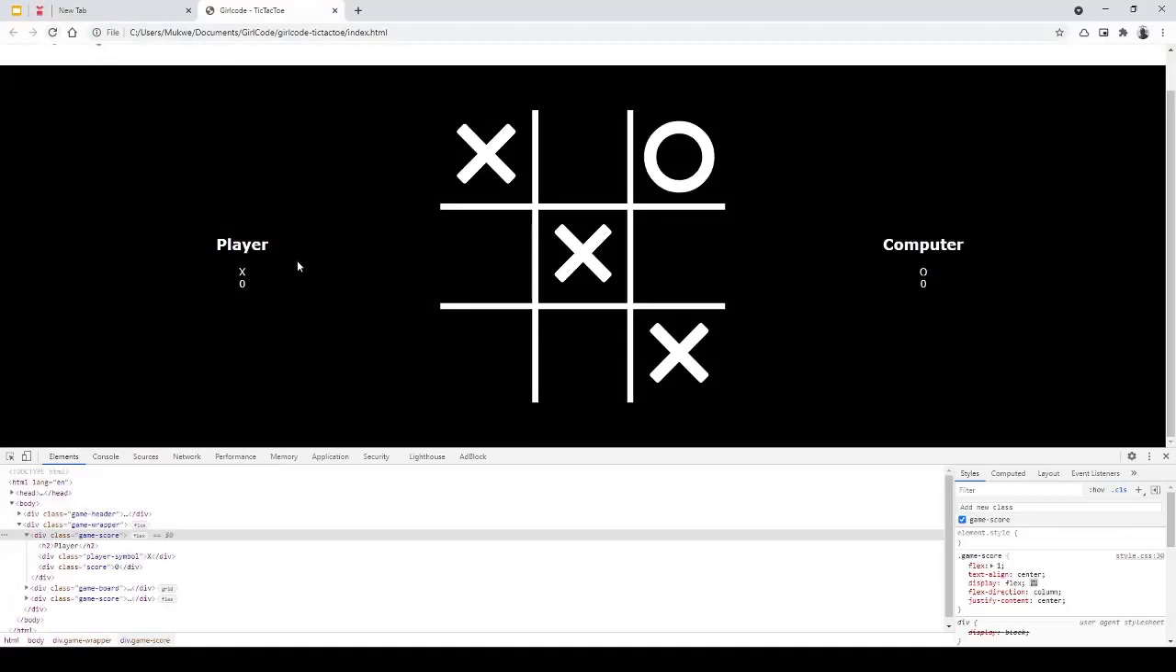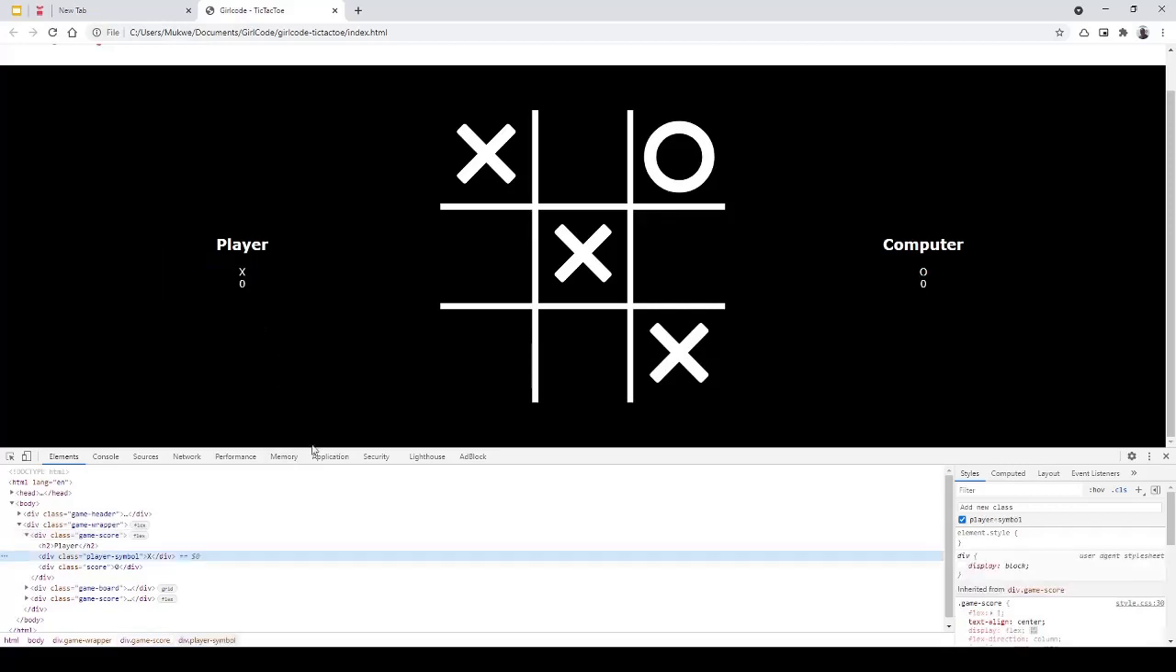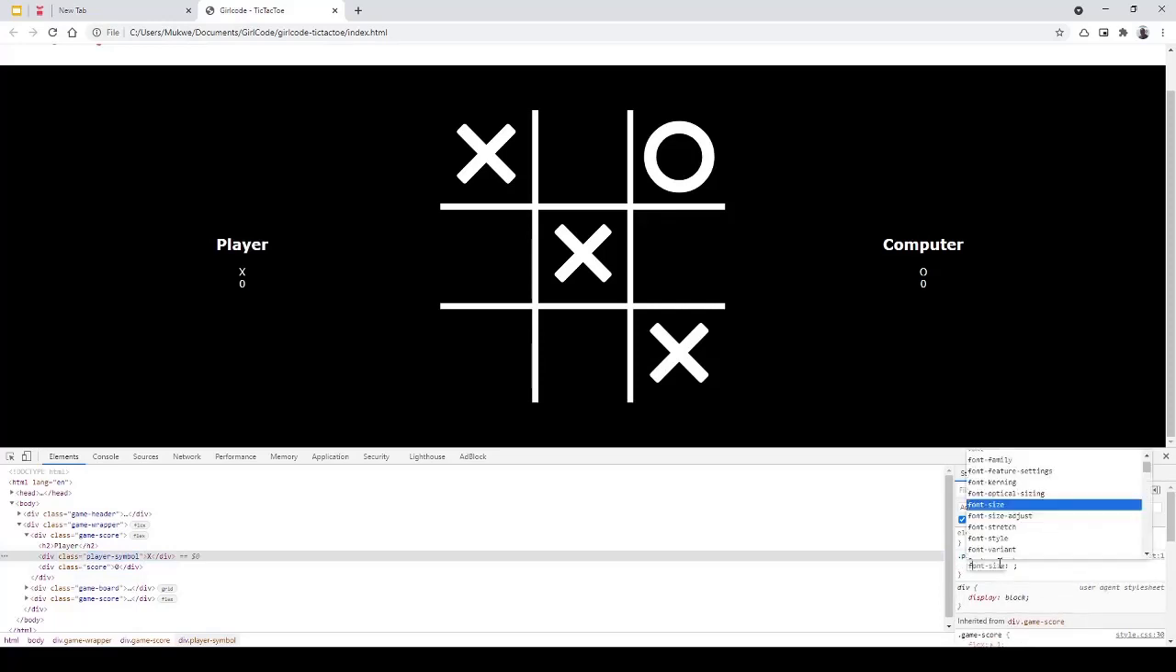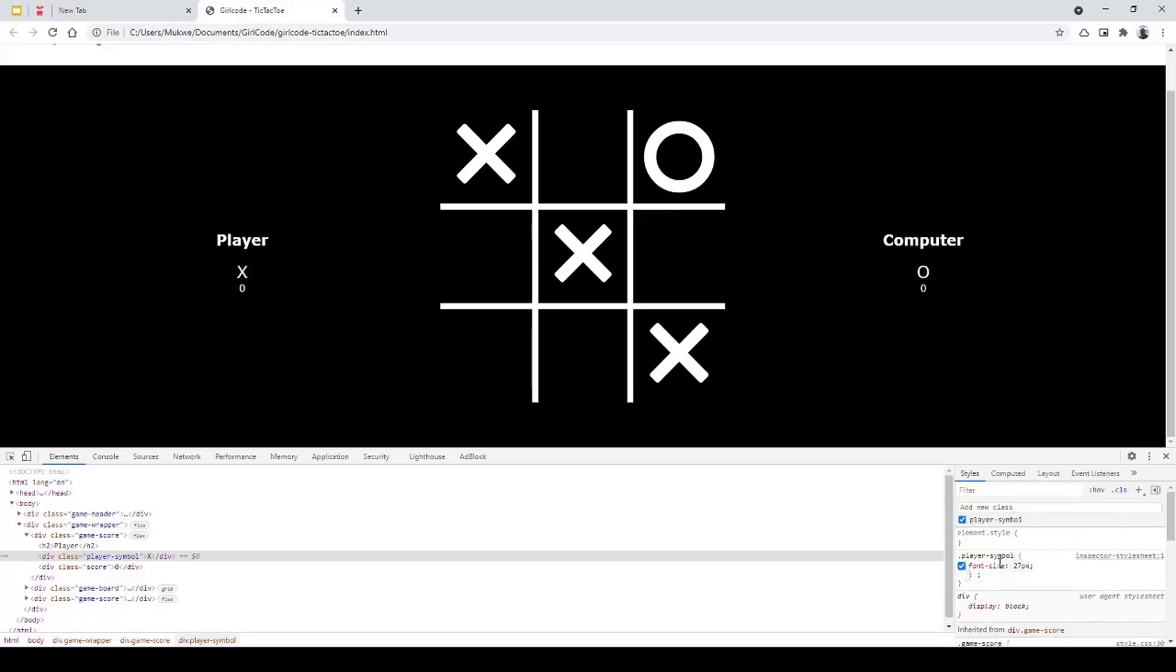But if we look again, the scores are not visible. The symbol and the score are not really visible. So what we can do now is target this player symbol. Let's give it a font size of maybe 27 pixels. I don't know why I really love using 24 pixels. And let's make it bold also. The font weight of maybe, let's say, bold, much clearer.